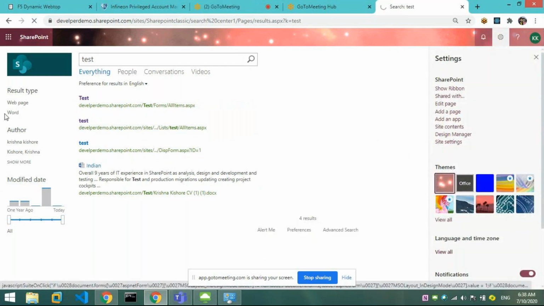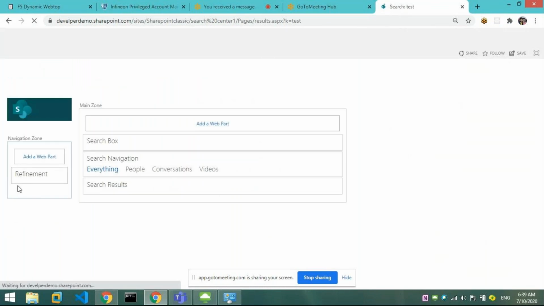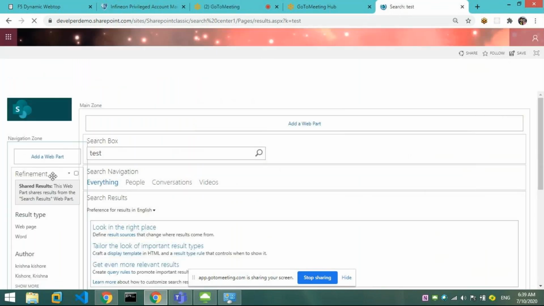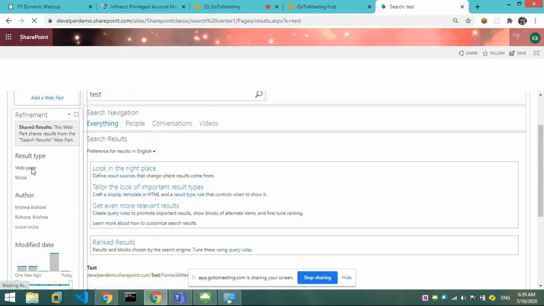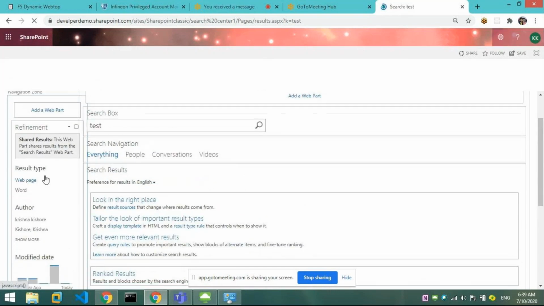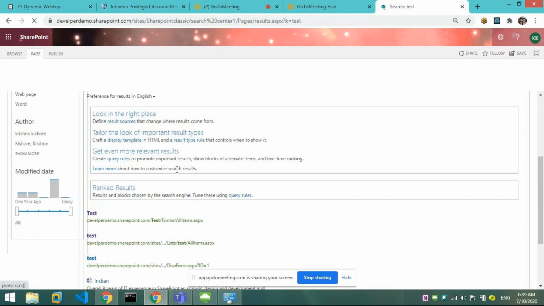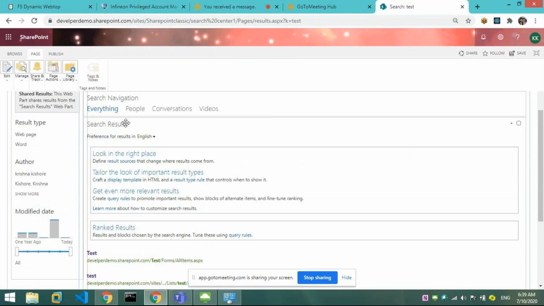Whatever we are seeing here, result type, author, modified date, this is the refinement panel. So we can refine the search results here. And this is a search navigation, because we can see everything, people, conversation, videos. These are different navigations.